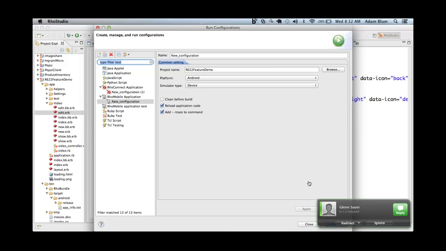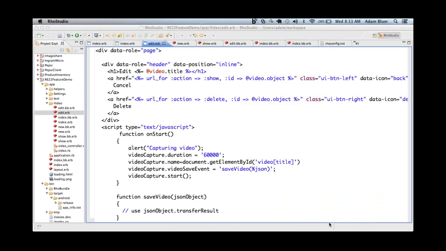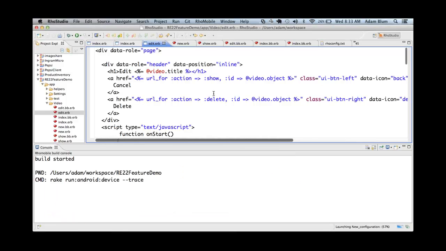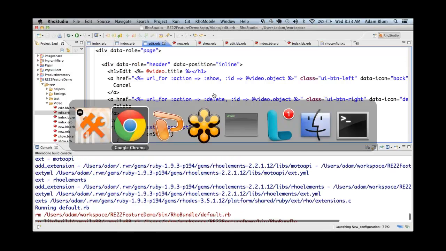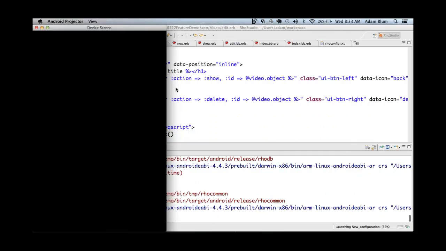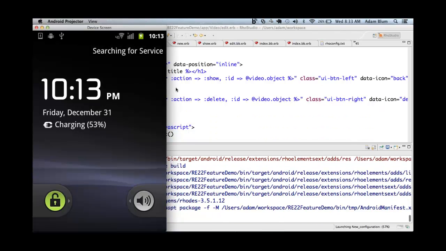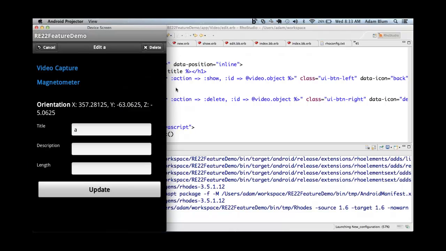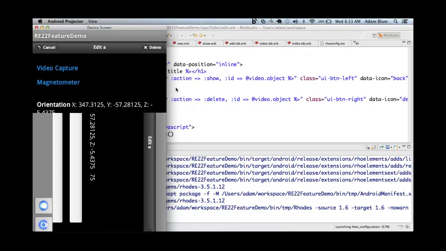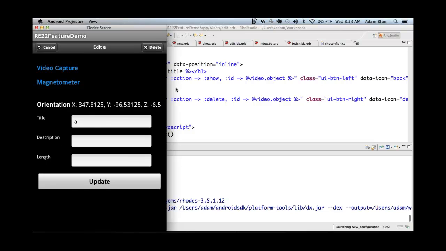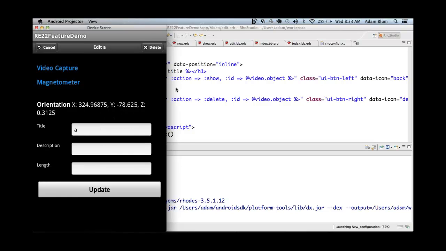So I'm going to go ahead and do a run. And I'm not going to make you all wait for the build. I actually did a run in the last window, and you'll see that I actually have this running on my device. My device actually just went to sleep, but here is my device. And you can see that as I change this, those numbers are changing. And that's because I turned the magnetometer on by clicking this.